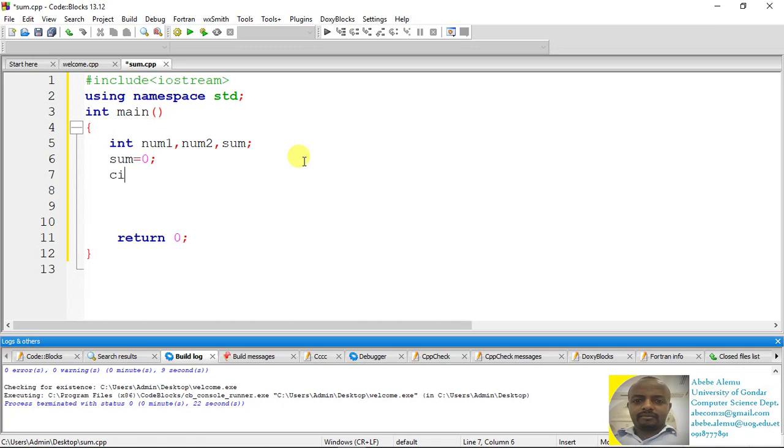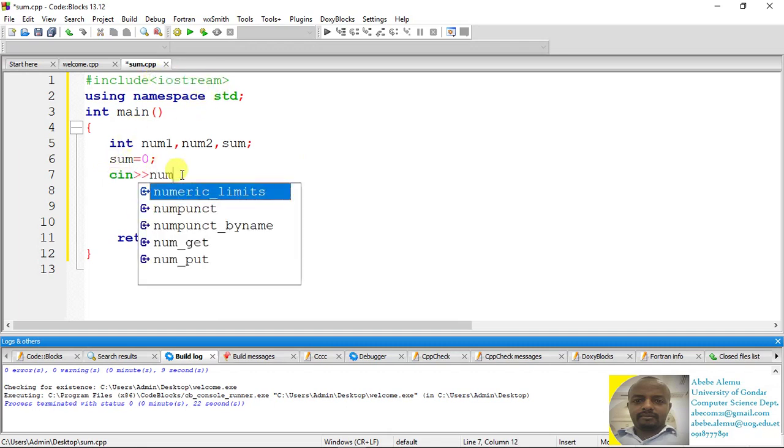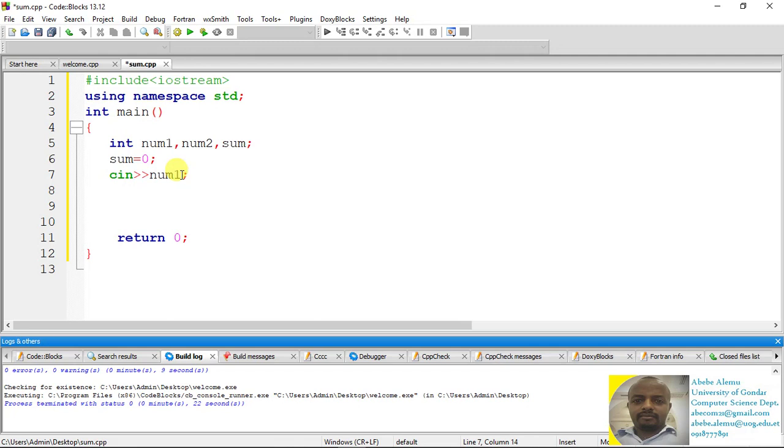To input the value of the variable, we are going to use the same predefined function, cin, because it's possible to use cin since we included iostream in our program. So cin >> num1, and we have to end the statement with a semicolon. And then the second one, we have to input num2: cin >> num2. So: declaration, initialization, input.